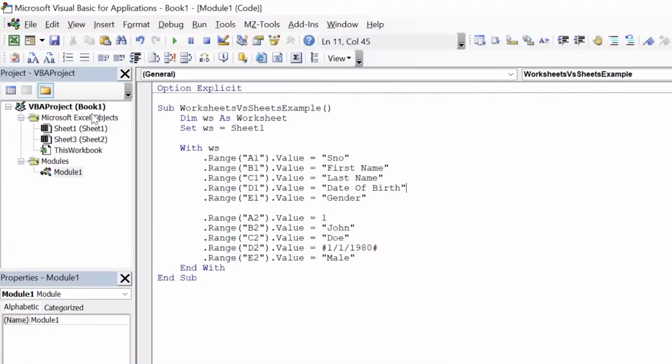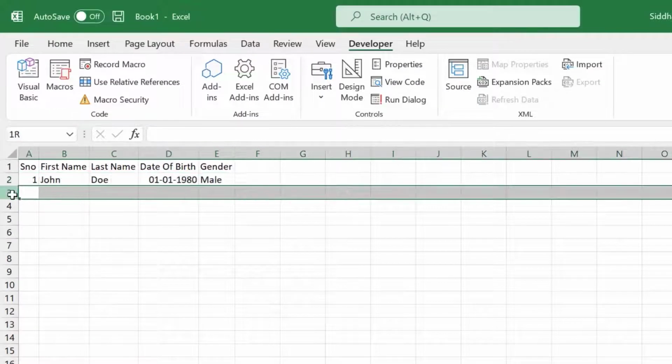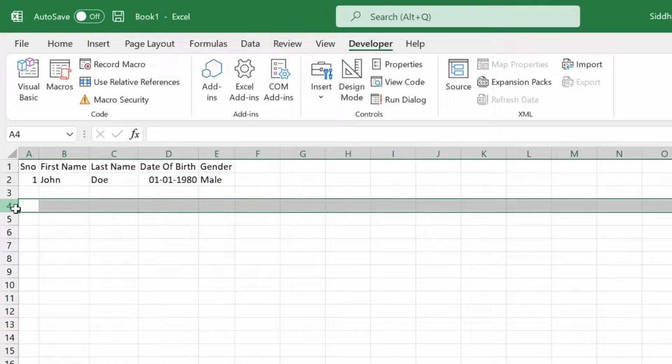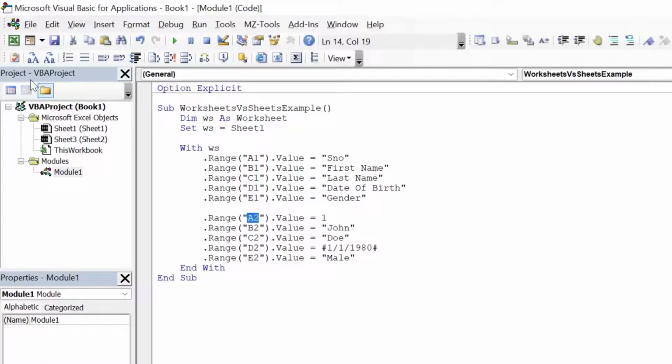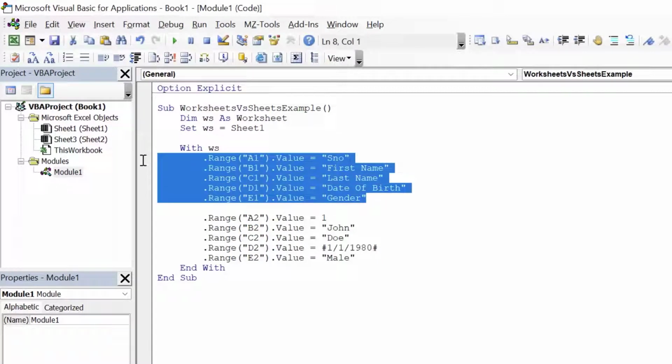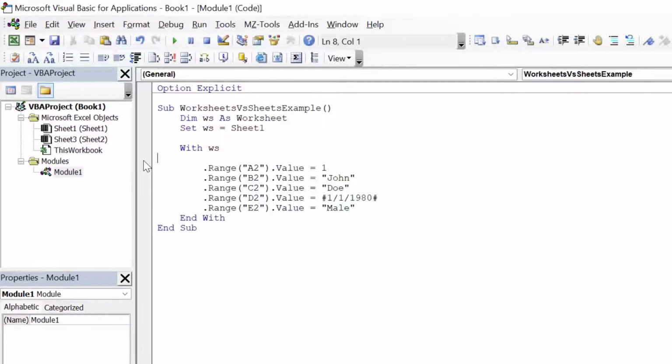So if we go back to the code, if you notice, we are hard coding the row here, A2, B2, C2. Let's say we want the data to be written to the next available row. So the next available row is row 3. And if there is data in row 3, then 4 becomes the next available row. So how do we get the next available row using code? So let's go back to the code. Since we already have headers now, we can delete this part of the code. We don't need this anymore because it is already there.